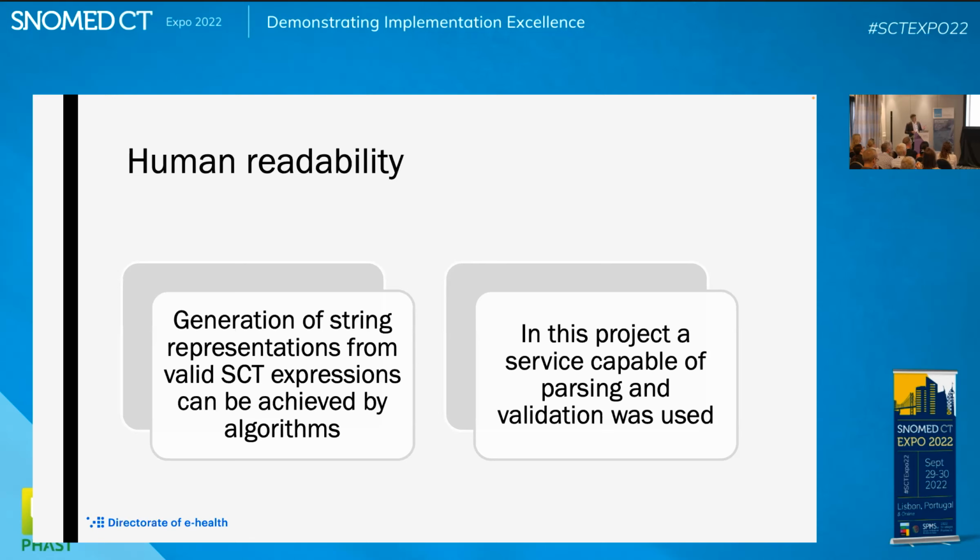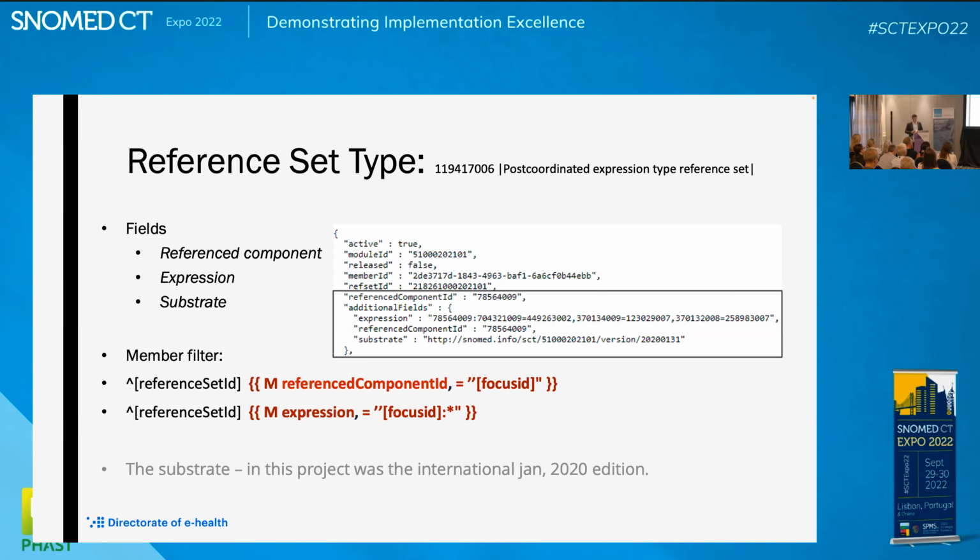So that you have validation of these expressions on the fly. You have generation of terms representing the expression also on the fly. That being said, this is not a real-time implementation stage. This is so far what we are talking about design time, because there is a way to go before systems will handle real-time expression creation and validation. So we're making this available, and now we are going into the reference set types.